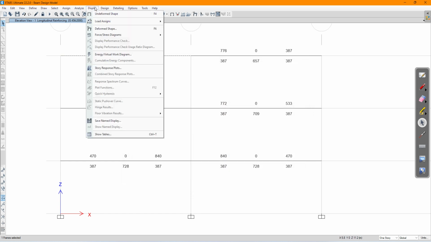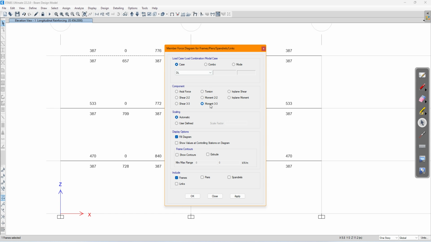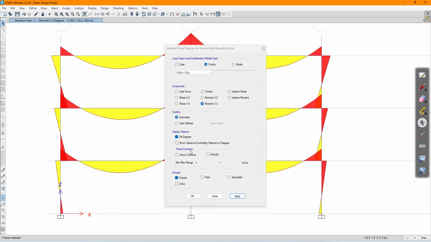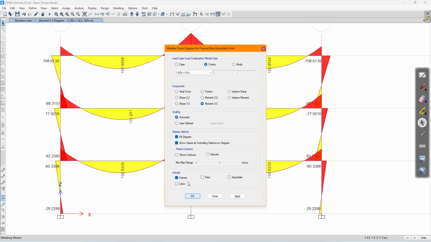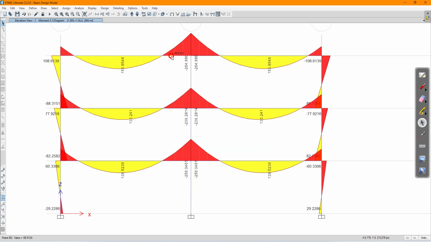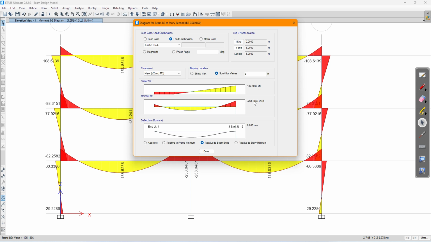You go to display, force stress diagram, frame forces. You select M33, combination 1.5 DL plus 1.5 LL. You click on apply. Okay. See here, the value is 264 at this location. Yes, your bending moment value is minus 264. So this is the ETABS analysis moment.